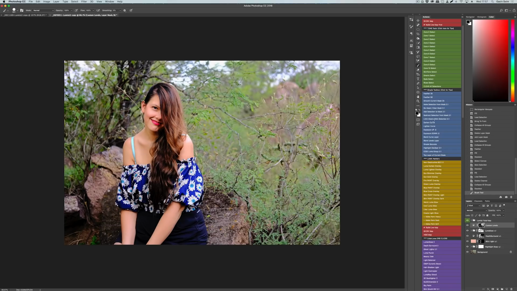I now have white as my background color. White reveals, black conceals. So if I paint white, I'm actually bringing in the mask. If I paint black, I'm masking it away.